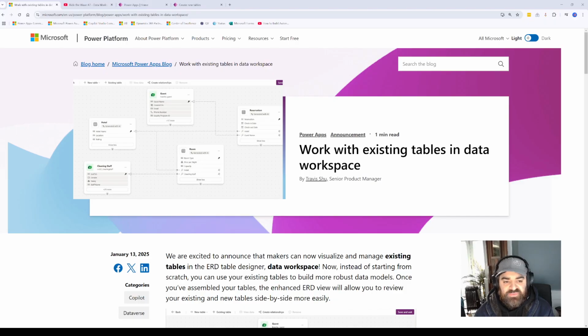And this actually was just posted 2 days ago by Travis from Microsoft. It's actually an addition to a feature that was released recently, and it's with the data workspace. So we posted a video about this a little bit ago in our Ride the Wave series. It's video number 7. We showed off this new data workspace. The limitation was that you could only create new tables within this workspace.